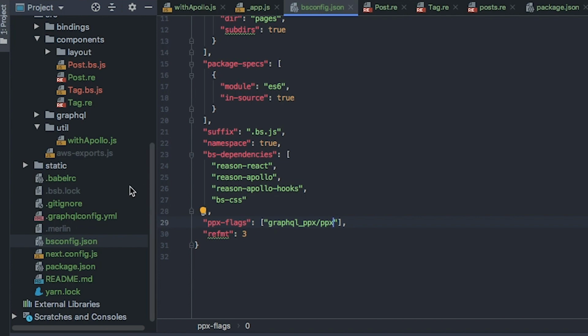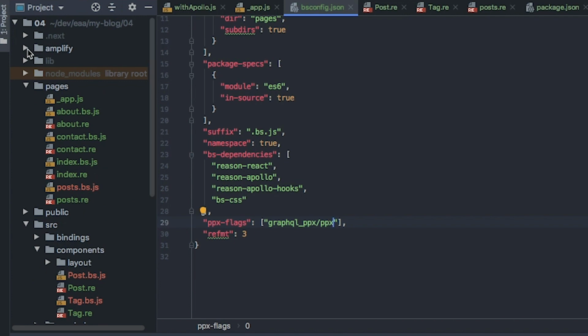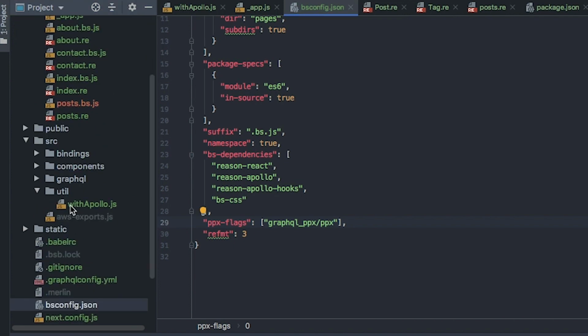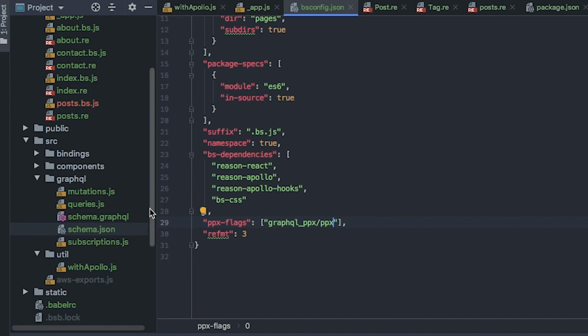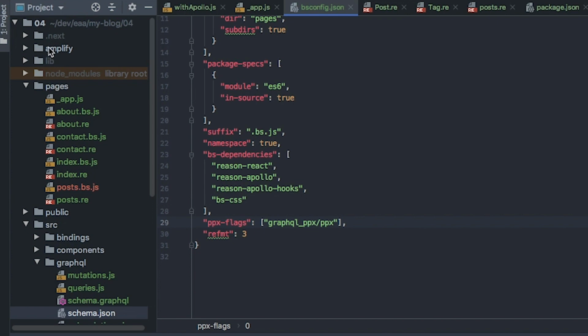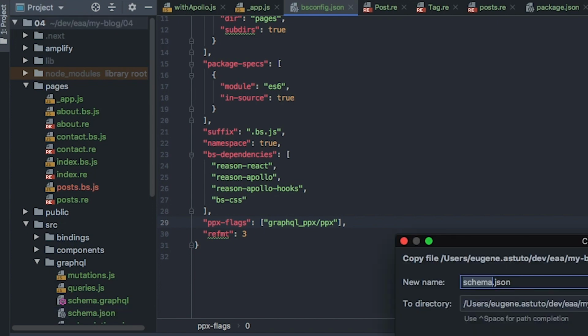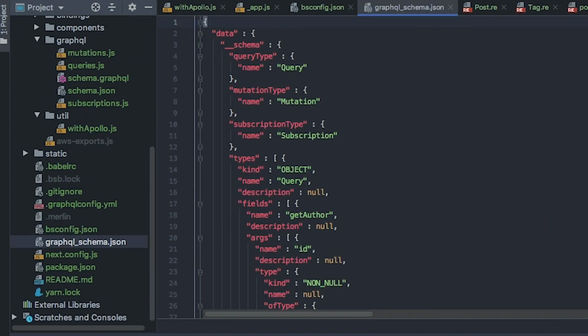Now, when you run amplify and add an API like we did in our last episode, and we run amplify push to create our environment in the cloud, amplify will actually give us a graphql.json file. And it's essentially a JSON representation of our GraphQL schema. So what GraphQL Ppx looks for is a file in the home directory called graphql_schema.json. So we need to copy our schema.json from source GraphQL that AWS Amplify put there for us, copy that into our home directory, and rename that to graphql_schema.json, and now Ppx knows about it.